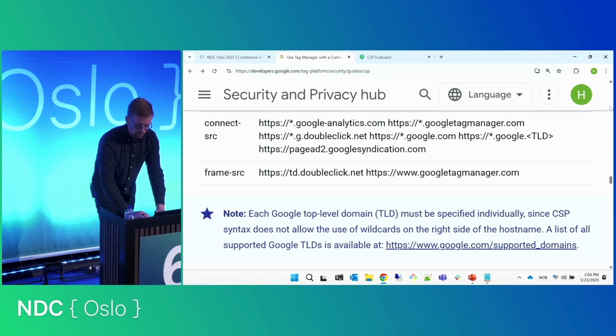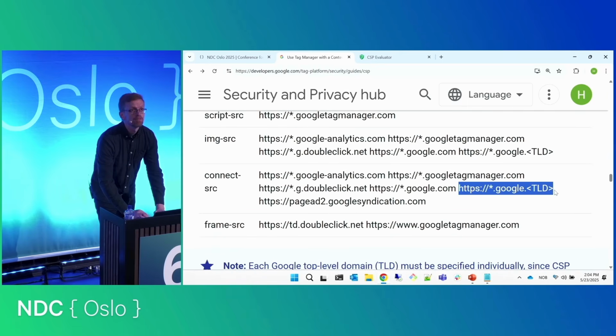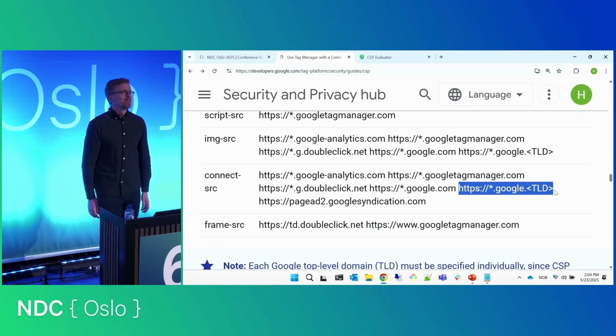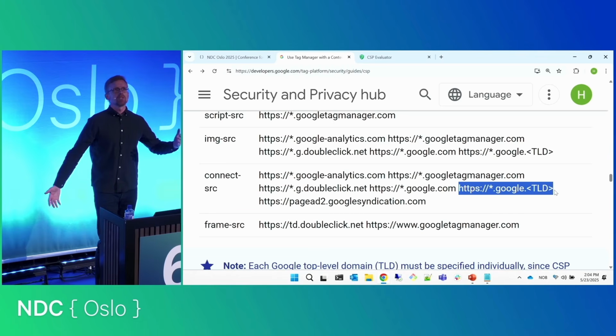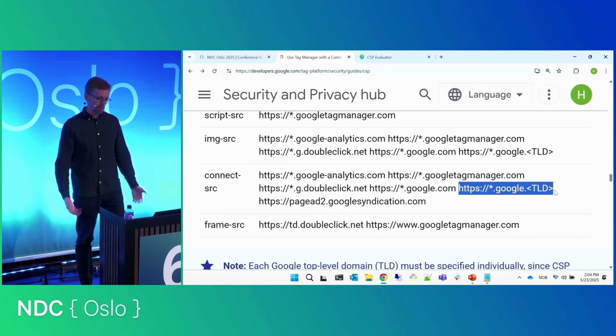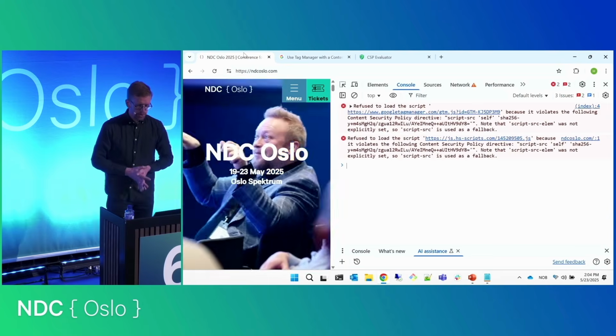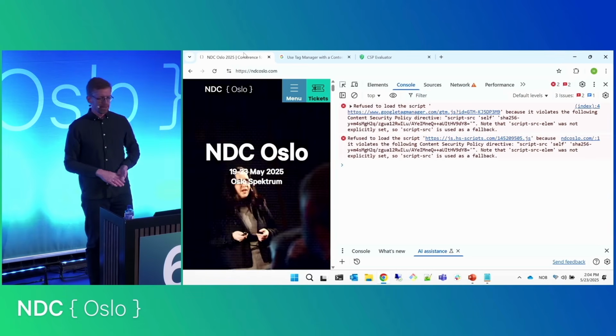Not only do you need to add them, you actually need to add them twice. So that's like 350 sources for your CSP if you want to have full support. You may not want that. Okay, so let's go back and just ignore Google Tag Manager.